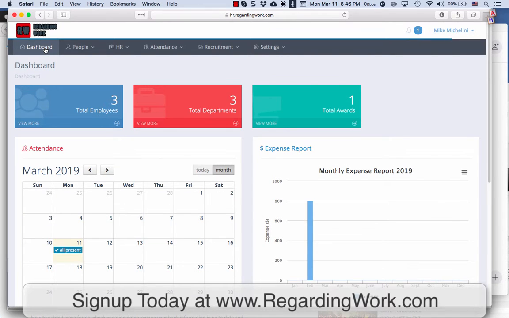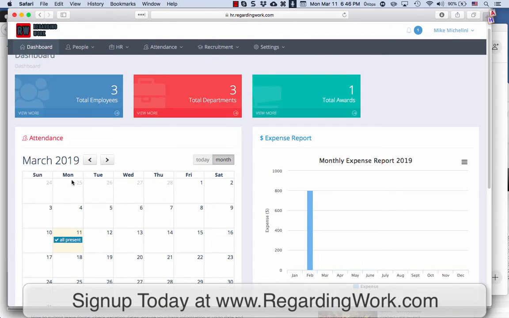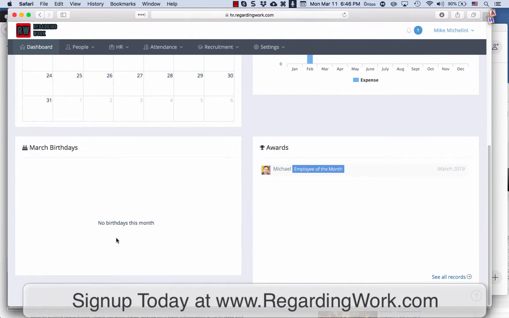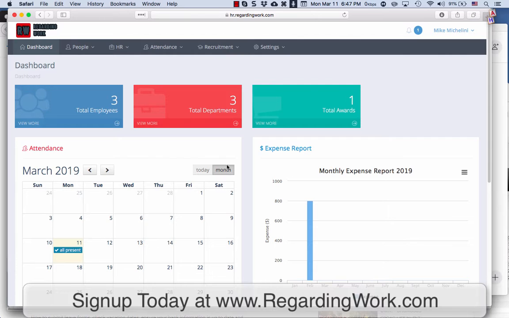Okay, so now that I'm logged into the system, I'll see the dashboard. I'll see how many employees I have, how many departments, any awards that I have, the attendance report, any expense reports, birthdays for this month in my company so that I don't miss any of my staff's birthdays, which is very important for HR, and then any awards that I've issued that month. I gave myself an award here for this demo.